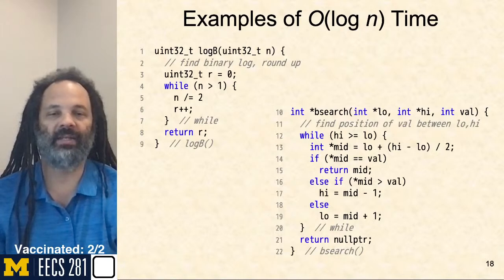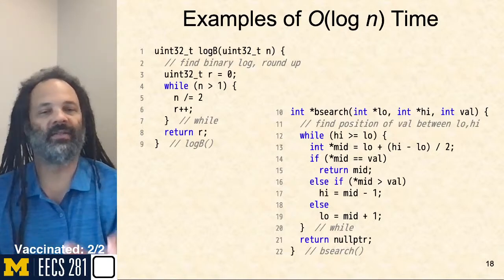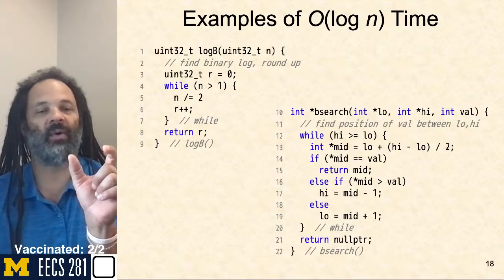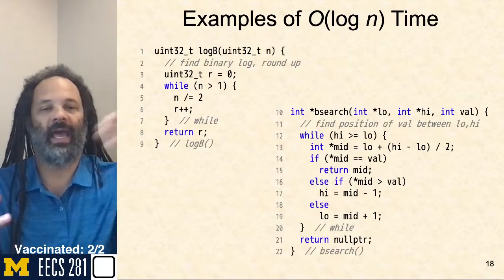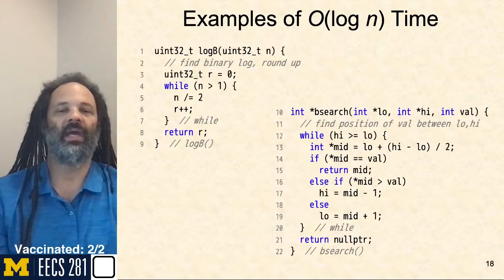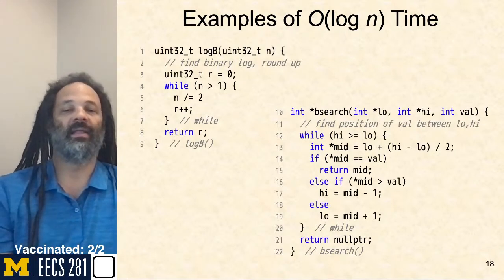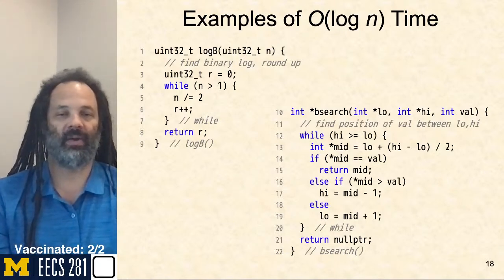So the version that I do here in line 13 says take the low spot, then subtract the difference between the high and the low and divide that by 2 and add it to the low spot. That will give you that midpoint there in a way that will not overflow. As long as low and high aren't values that have overflown, then this midpoint calculation will calculate it without overflowing.